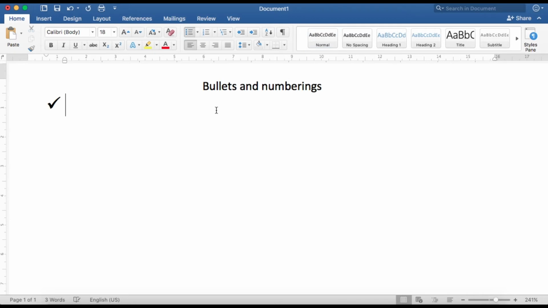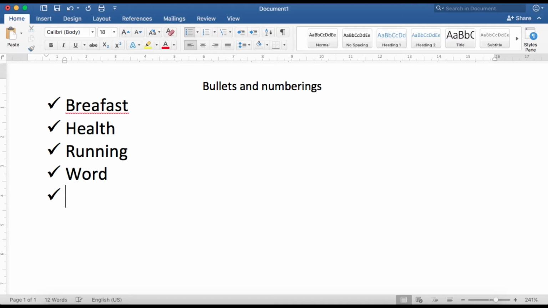Click this bullet icon and choose your list. Choose any one you need. Just click here, and you will be typing health, running, word, money, just like that. And to get rid of these bullets, simply press enter and you are good to go.